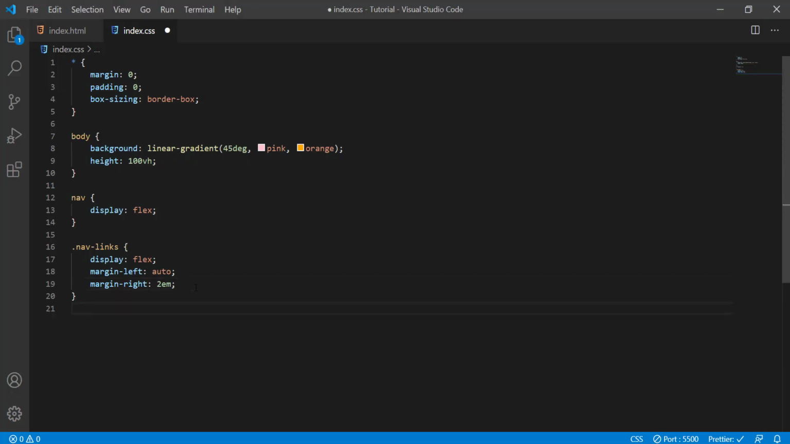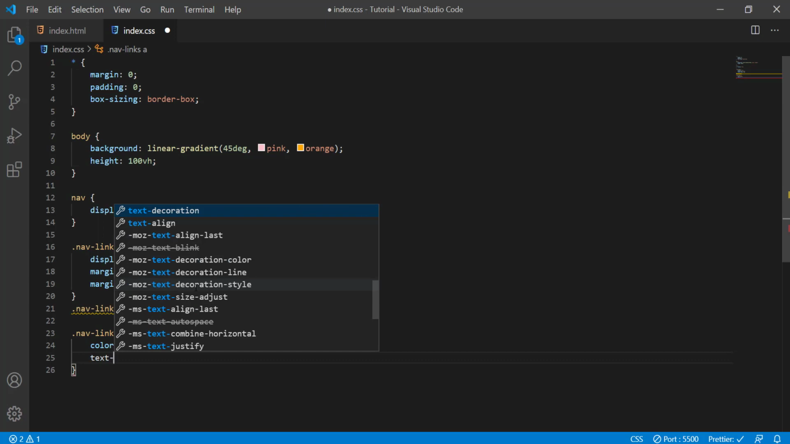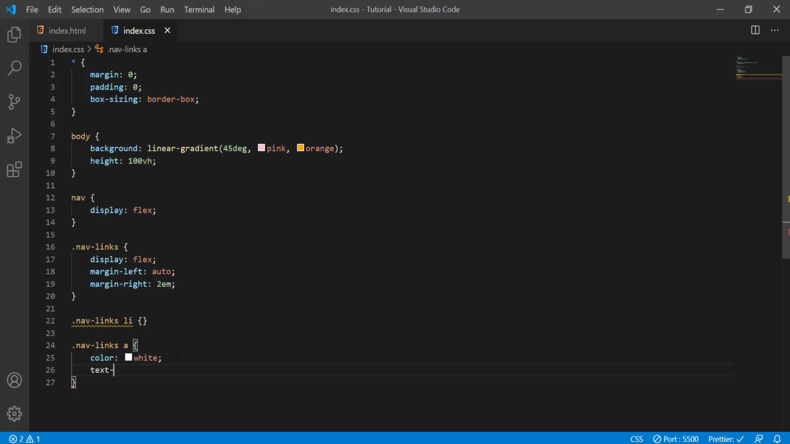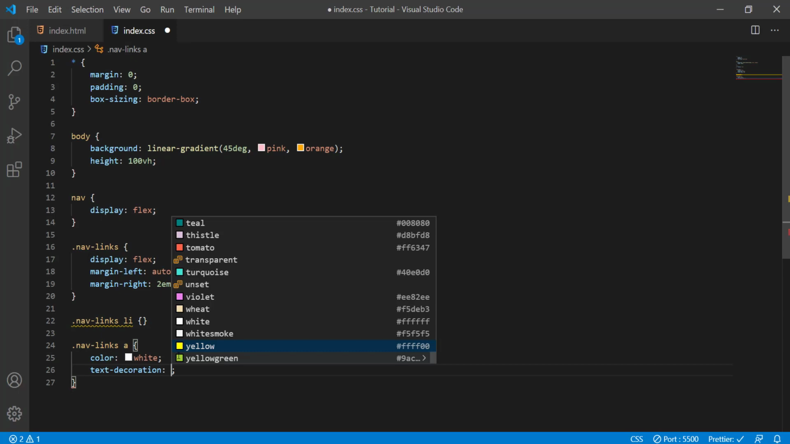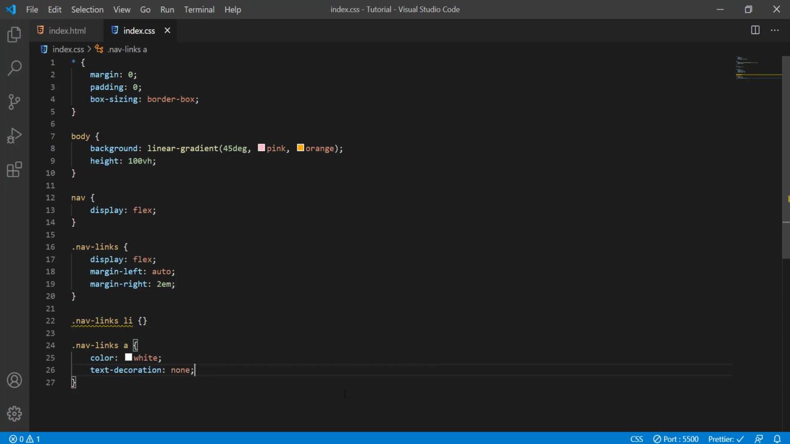Okay, so now let's deal with nav links li. And with nav links li we have to deal with one other thing, which is nav links a, because the color is only going to change in nav links a. We could give it a color of white and remove that underline. If I go to my page, I can remove this underline only by giving text decoration none, because text decoration underline is the default setting for all links, but I'm going to remove it. Okay, so now it's removed.